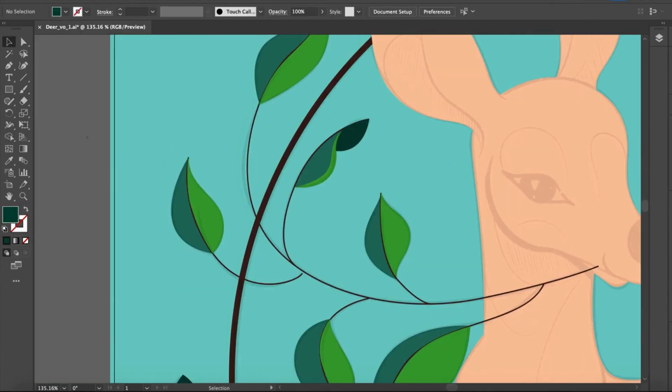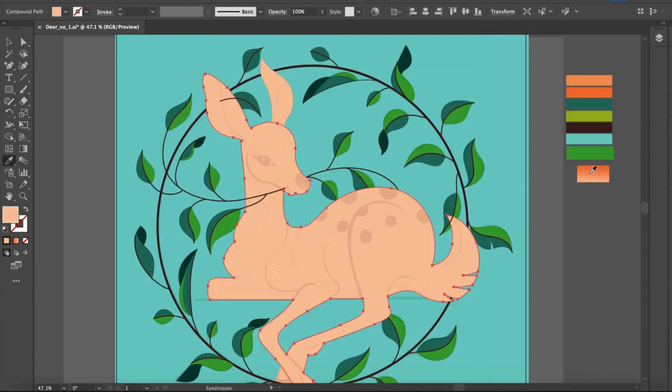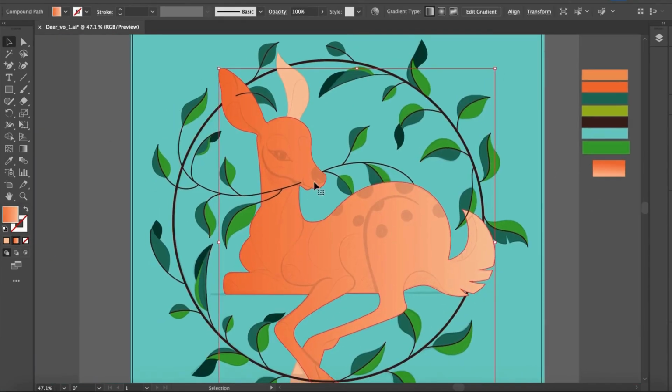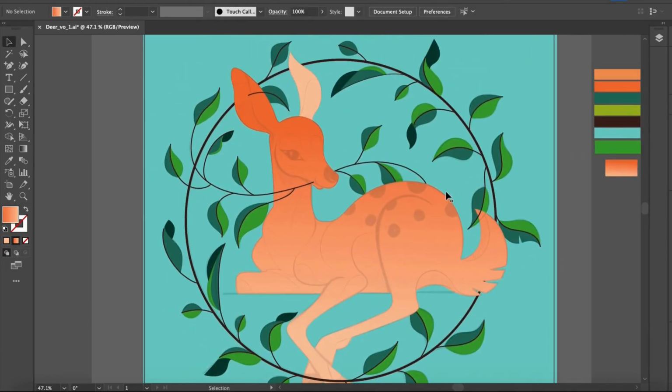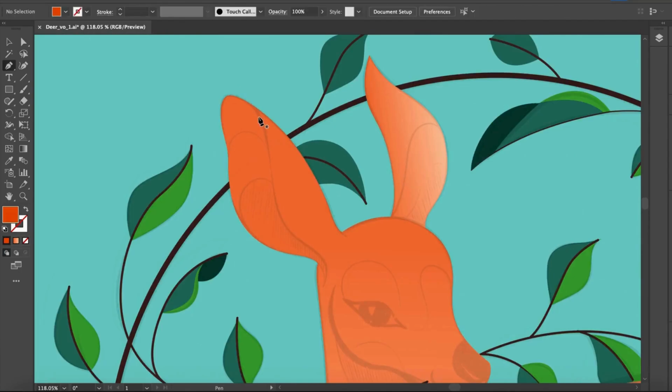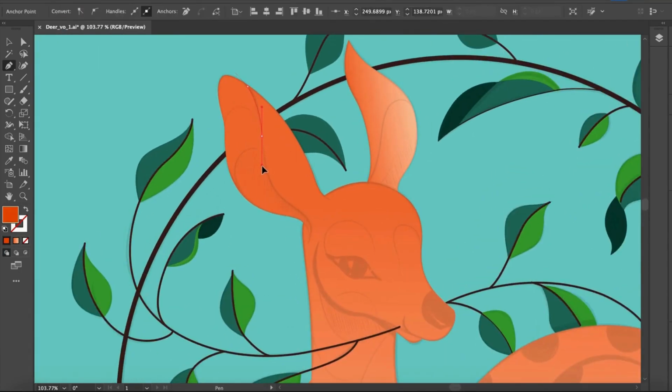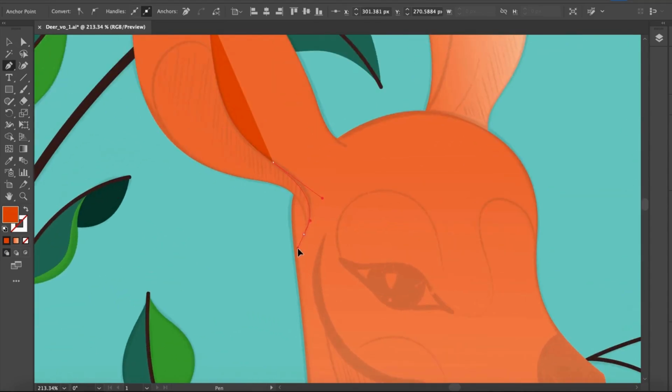So we have successfully added highlights and shadow to the leaves. Now let's do the same for the deer. I'm adding a gradient to make the deer look more appealing, but you can skip the gradient and use flat, simple colors if you prefer. Next, you know what to do. Just add shadows to the deer like we did with the leaves.